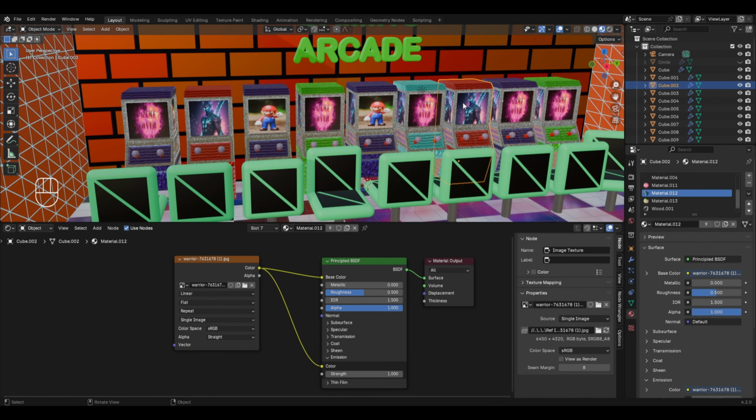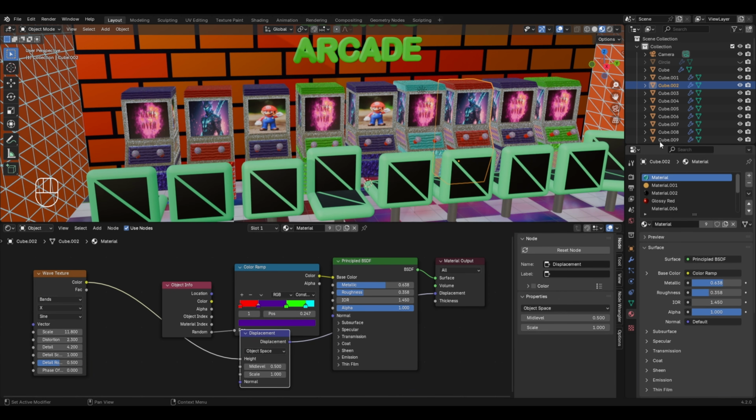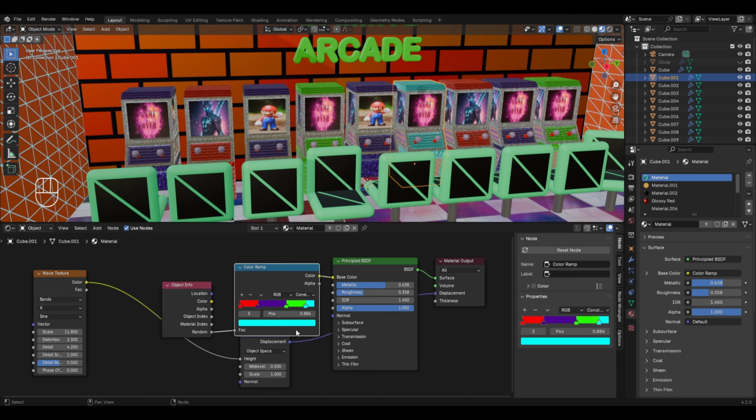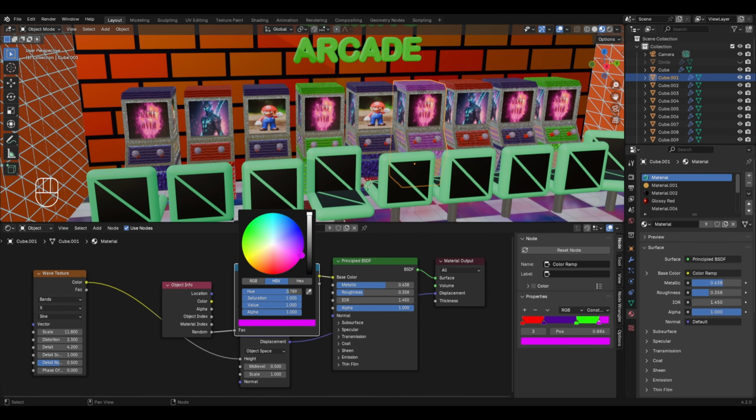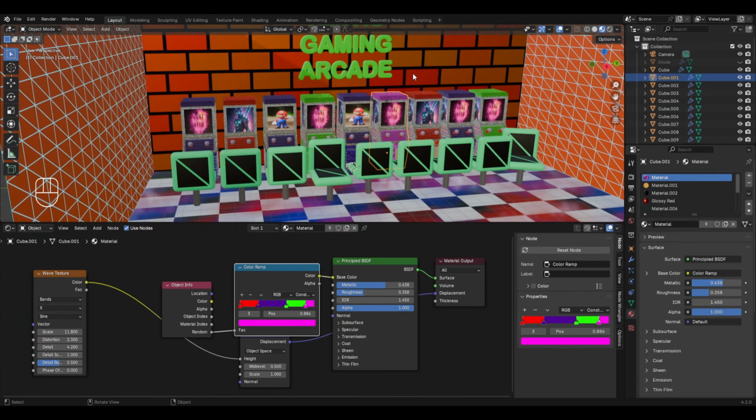Then with the machine selected, I will go to the material properties and select this original material that we applied to the machine bodies. And instead of using this light blue color, I'll change this to some other color. And for this, I'll go to the color ramp node, select this light blue pointer and change the color by clicking here. So in the color wheel, you can choose any color that you want, but for now, I will select the pink color in the color wheel. And after this, our scene is now looking almost ready.